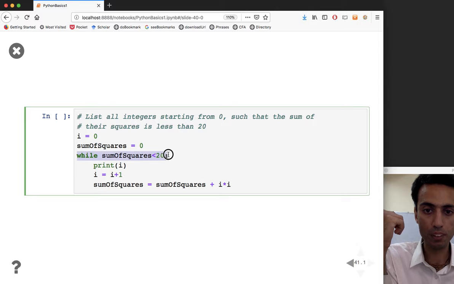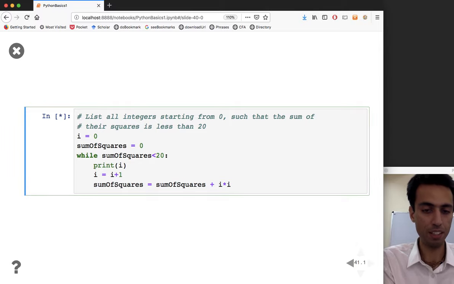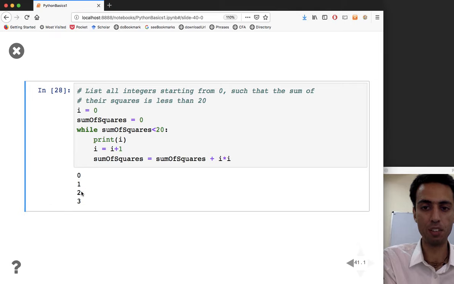So while the sum of squares is less than 20, you go on doing this loop. What happens is, first I print i, so i is 0, and then I add 1 to i, and then I increment my sum of squares by the new value, i square. And if I run it, this is what I get: 0, 1, 2, 3. So my last entry is 3, which means after 3, the sum of squares will be more than 20. So 3 is my last integer such that the sum of their squares is less than 20.